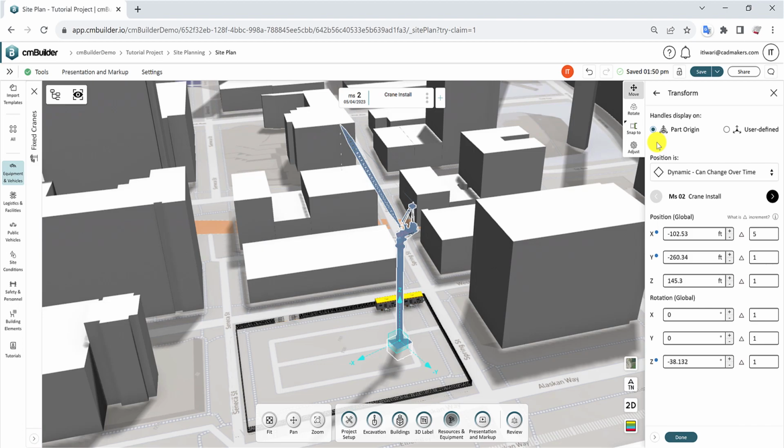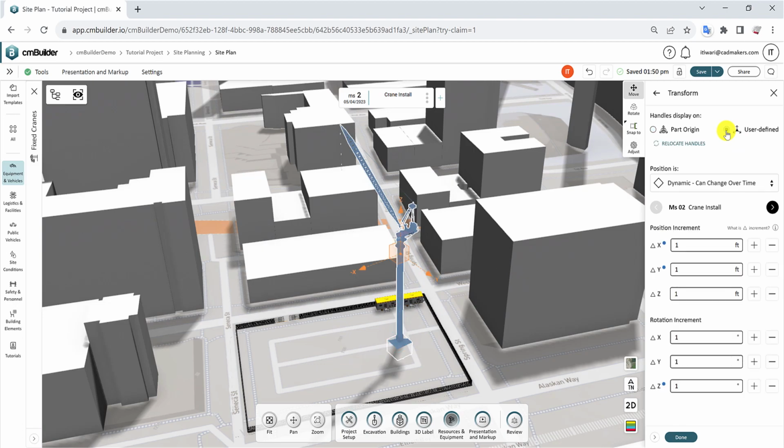Select Part Origin to display the handles on the Object Origin or User Defined to display the handles wherever you double-click.